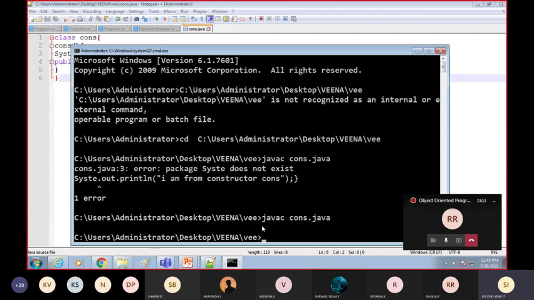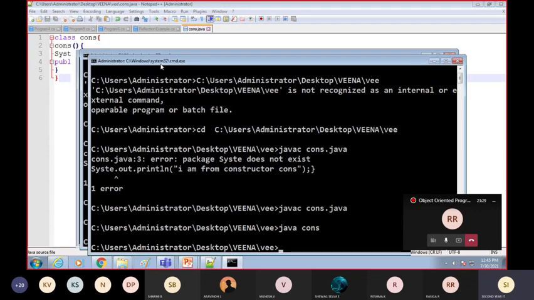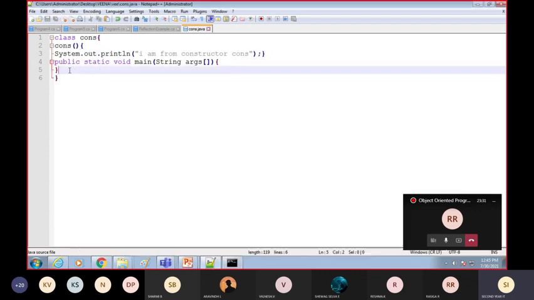So now my program has been compiled. Compile ஆயிடுச்சு. இப்போ நான் வந்து execute பண்ணா என்ன பண்ணுவேன், java file name கொடுப்பேன். So java file name கொடுத்தா my constructor has been created and it consists of certain value. Okay, so it has to be printed here. So the default constructor will be executed while creating the object for the class.